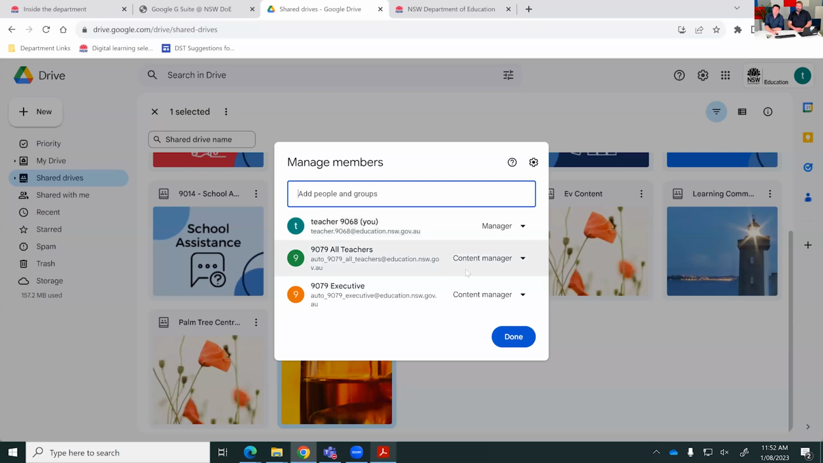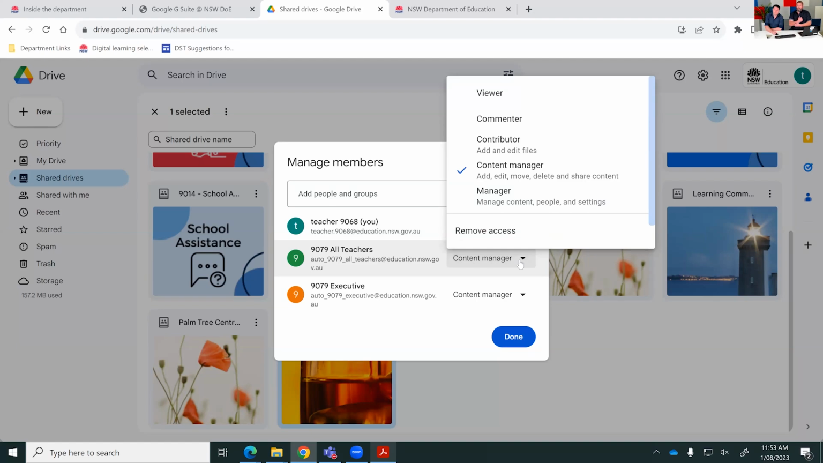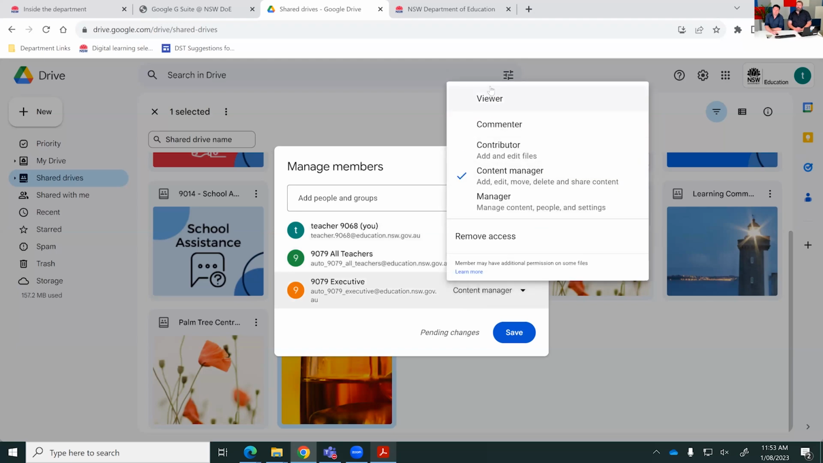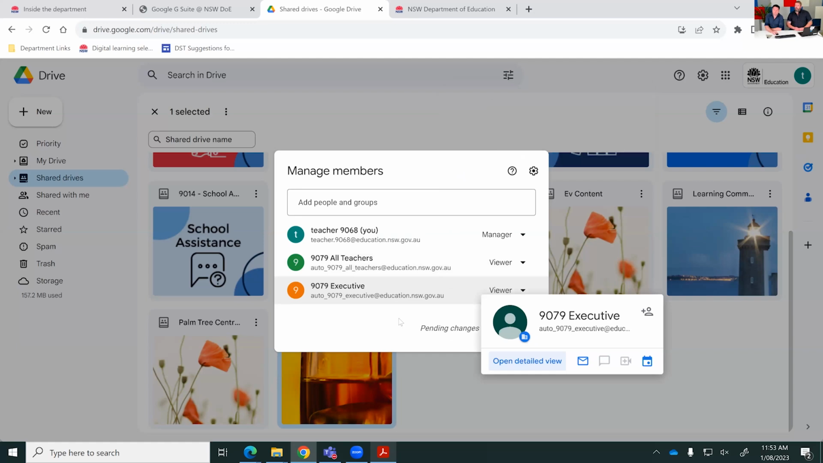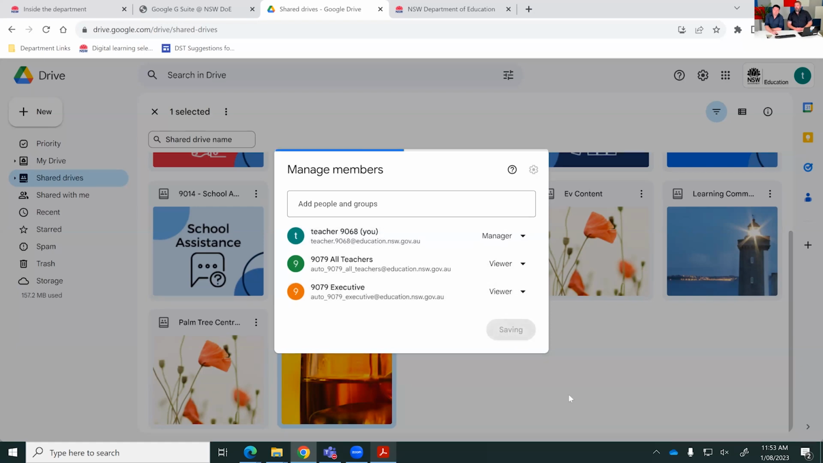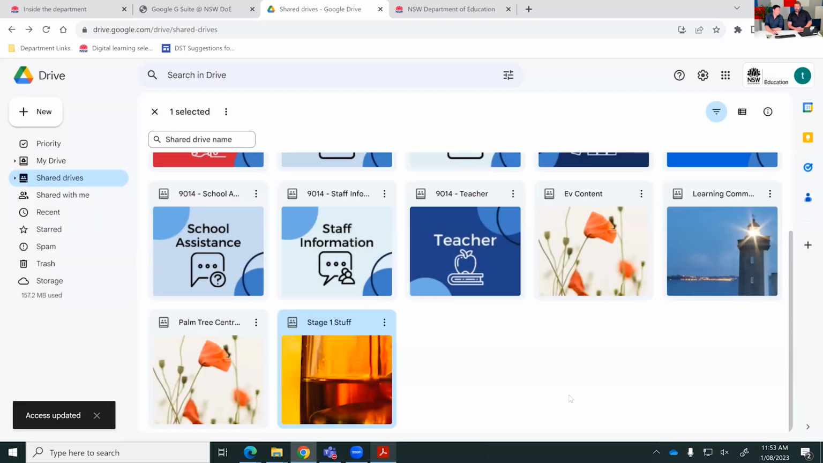So we've clicked here on Manage Members for the old space, and we're going to set each of these groups. All the 9079 teachers are going to be set to viewer, and we're also going to set the executive to viewer. This way they can still see, but not change. Here we're logged in as Teacher 9068, set to manager. You want to make this change in a relatively quick manner. So right now, no one can make changes.